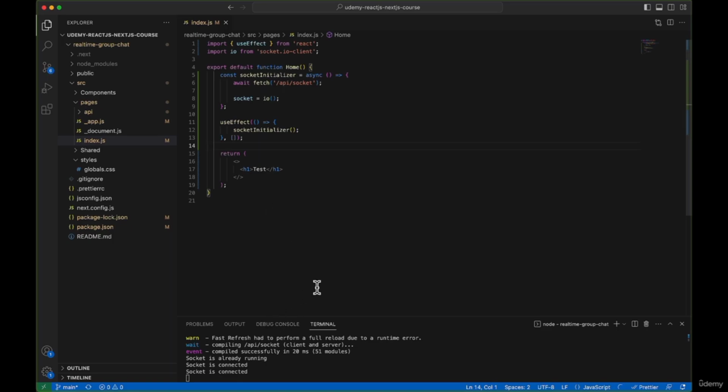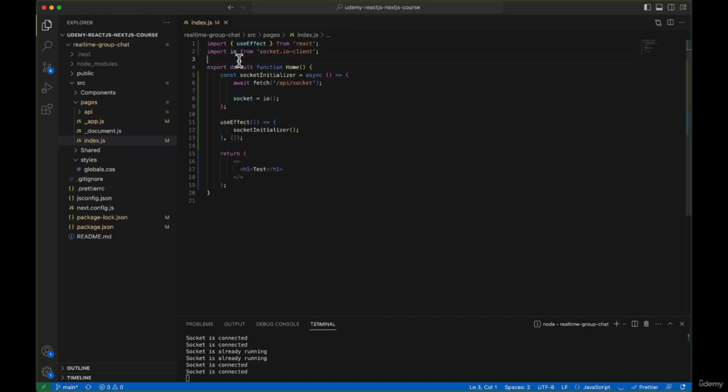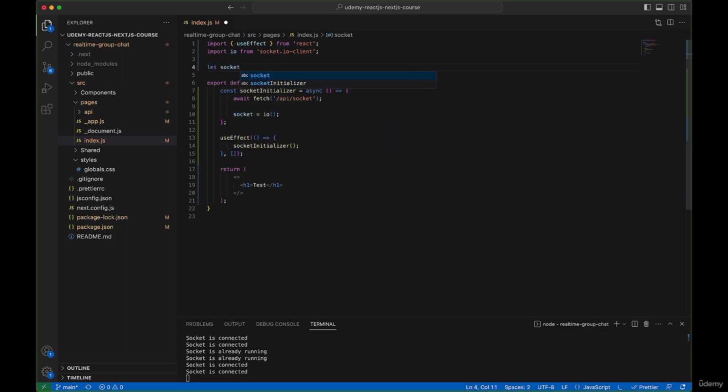Now let's go to our browser, and you can already see that our socket is running and our socket is connected from our client side to our server. And let's confirm that on the browser. So we have one more issue, that is we have not created the socket as a variable or a reference. So let's do that first by going to our index.js file, and let's create a variable, that's socket, let socket, and then that's it.